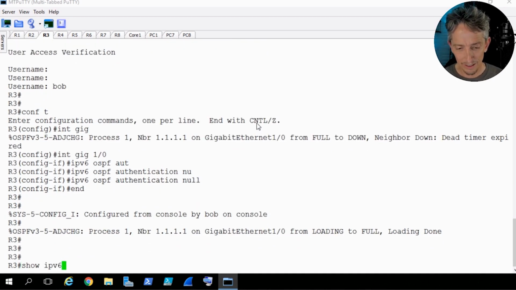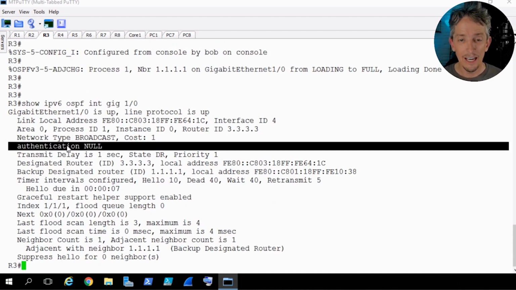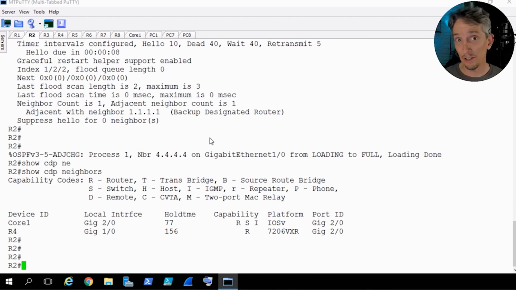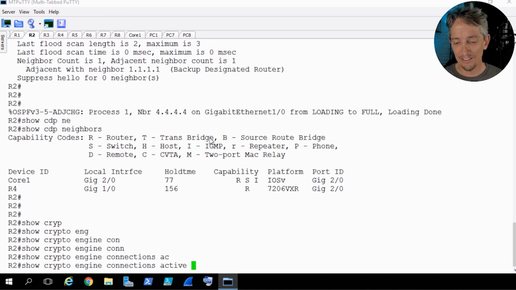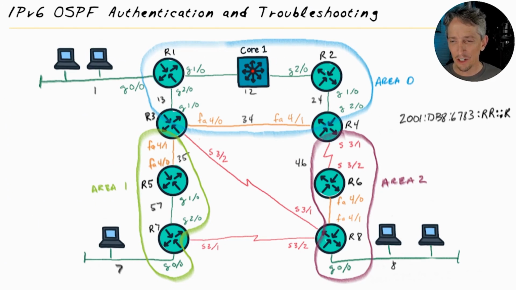And then we can take a look at the interface as well. Show IPv6 OSPF interface gig 1/0. And that's showing us right here the authentication type for that interface is null. Now also, just for fun, if we go to R2, or any router that's running the authentication, we'll do a show crypto engine connections active and press enter. Check out these IPsec security associations we have. So from R2's perspective, it has security associations between itself and R1, and also between itself and R4. So if we go back to the console interface, this represents that.